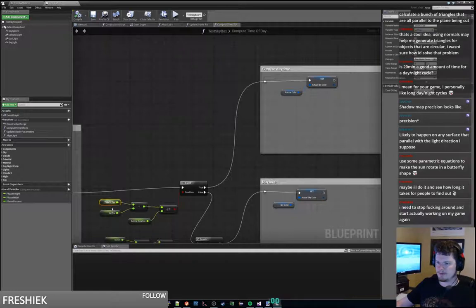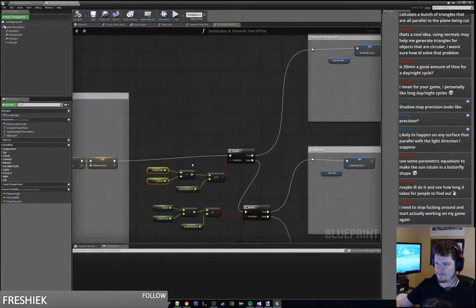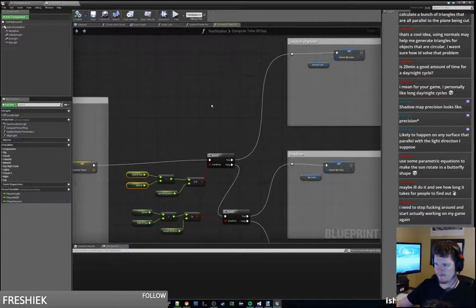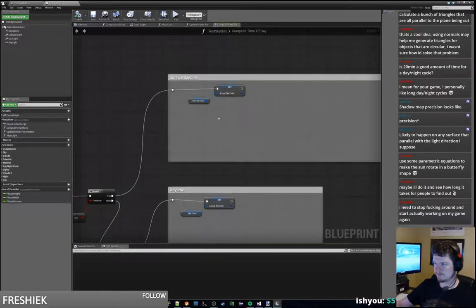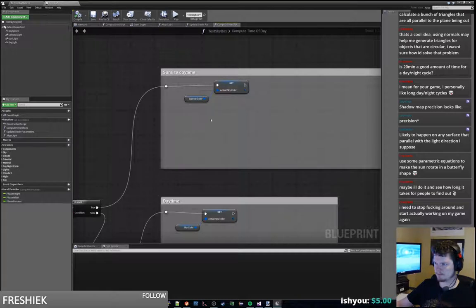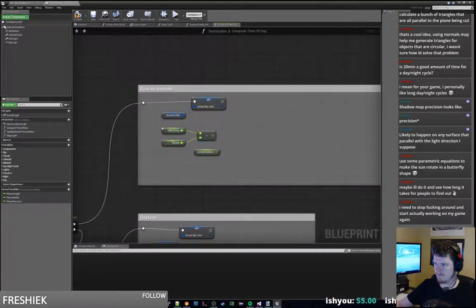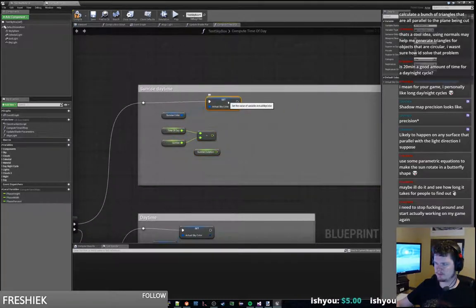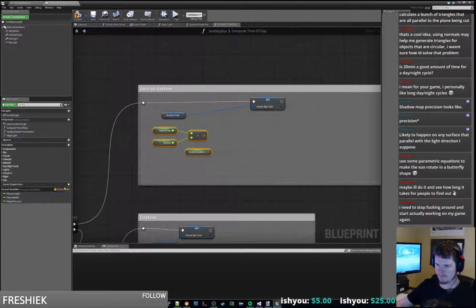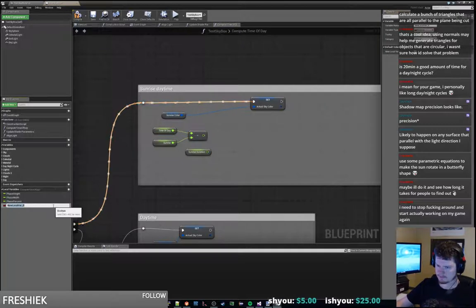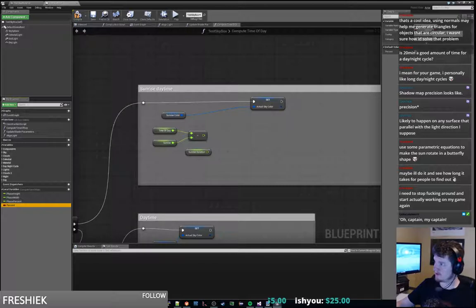Alright, so we want basically our percent finished here. So I'm going to make a variable that's available to the function. That's kind of a local thing, and I'll just set my percent here.